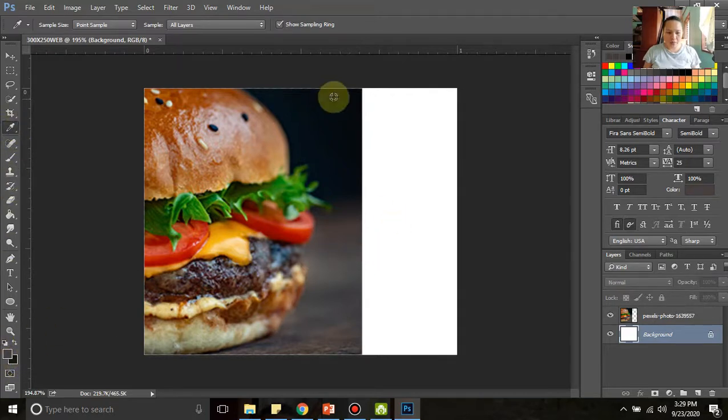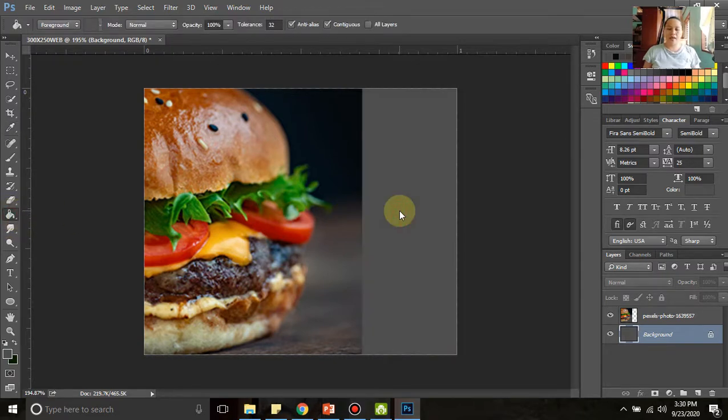Ayan, so kung napapansin nyo, pag clinic ko dito, yun yung nagiging color doon. Yun ang gamit ng eyedropper tool. Okay, and if I want to apply this color to this background, make sure na nakaselect yung background and using your paint bucket tool, click. Okay, pero obvious pa rin yung kulay na nahati.